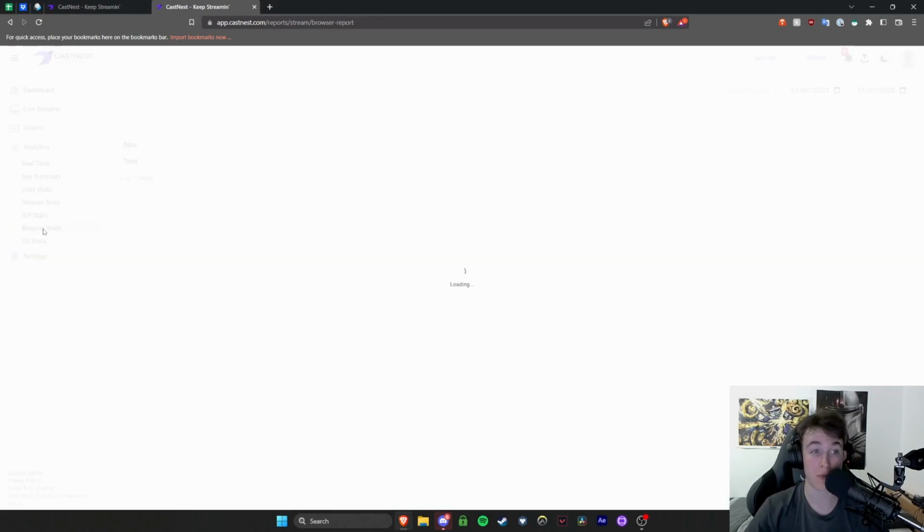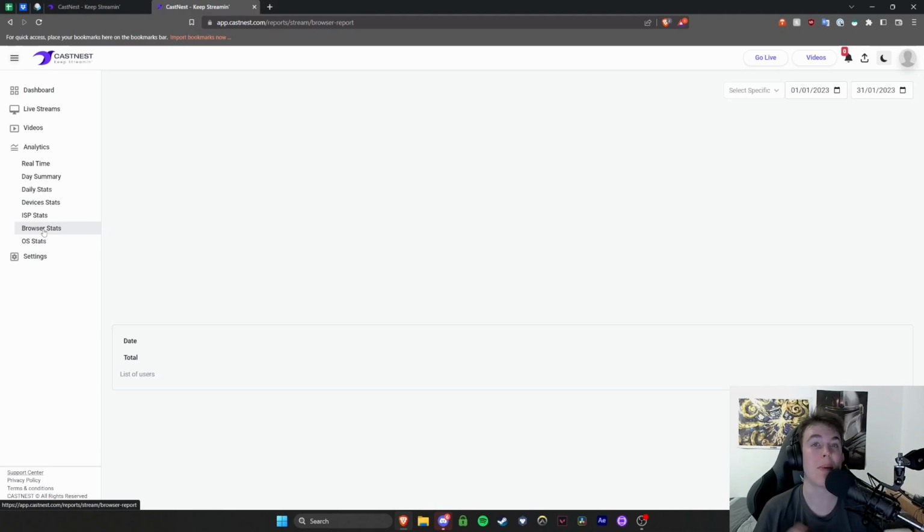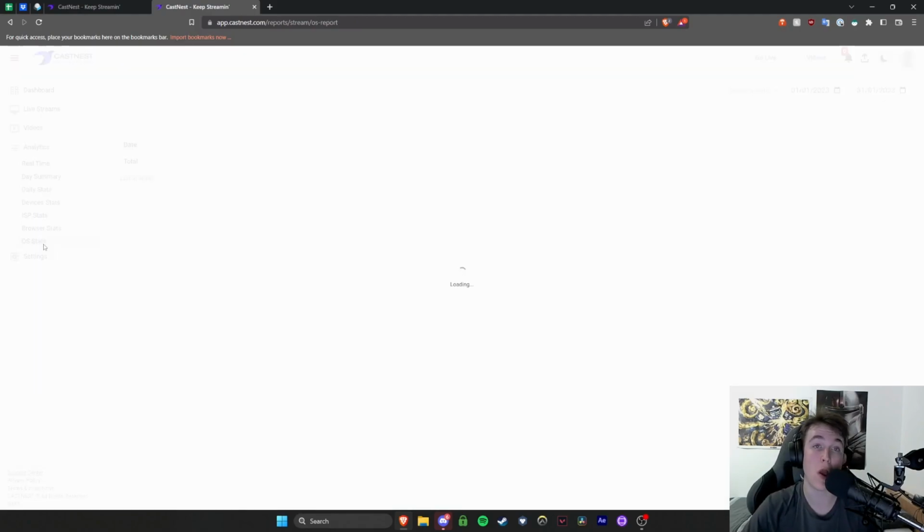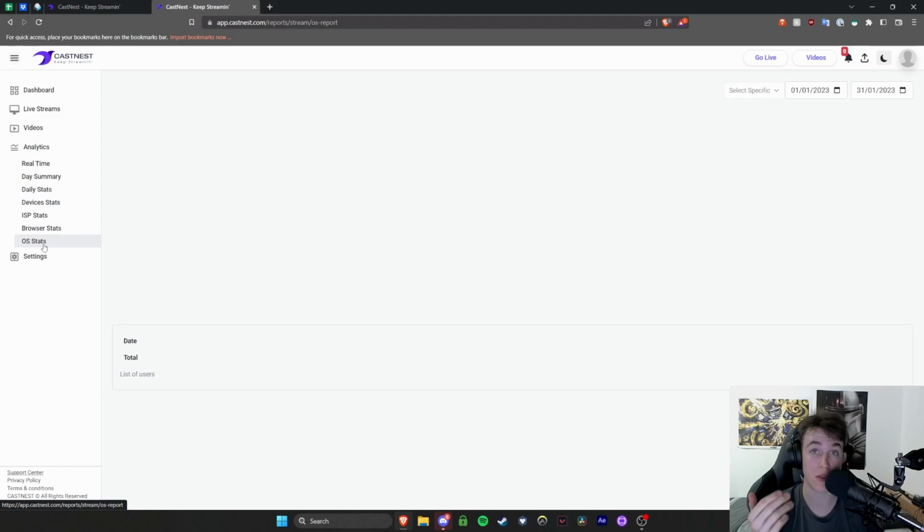And then you have your browser stats as well, which lets you see where people are browsing it from, and then also the OS stats, so you're able to view what operating system people are using to actually view it. So this would obviously be iOS, maybe Windows, Mac OS, Linux, whatever people are using, it will tell you here.